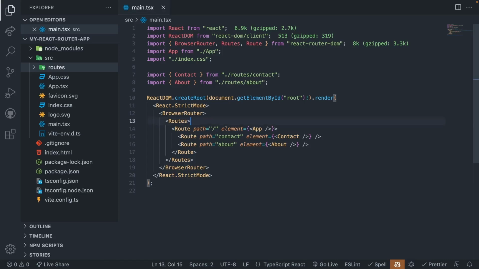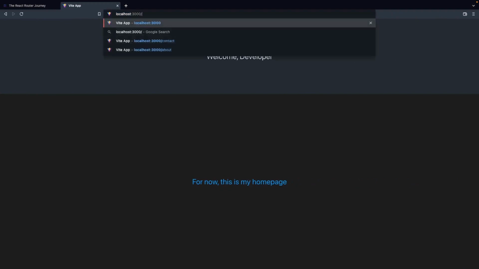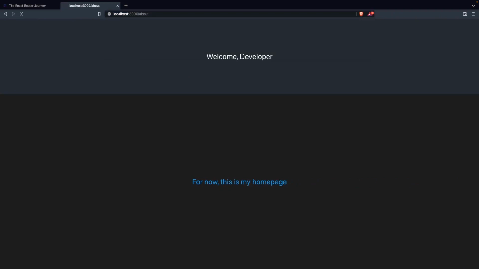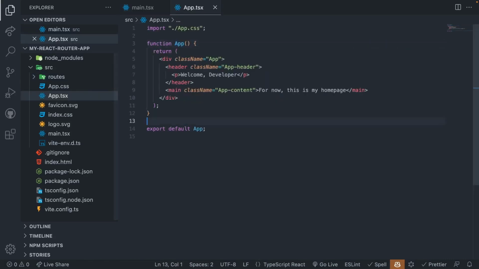So for now, if we do this, actually nothing's going to happen. If we go to about here, cool, nothing's happening. Even though it's getting to this route path, it's still rendering what we have on app. So it's just one more change that we have to do. Let's jump into our app.